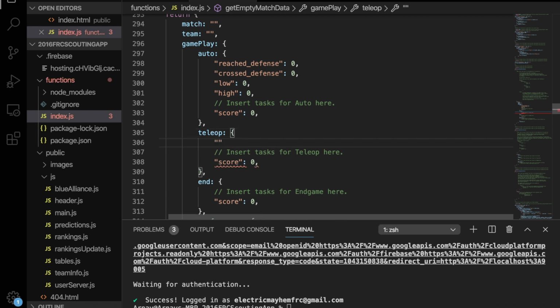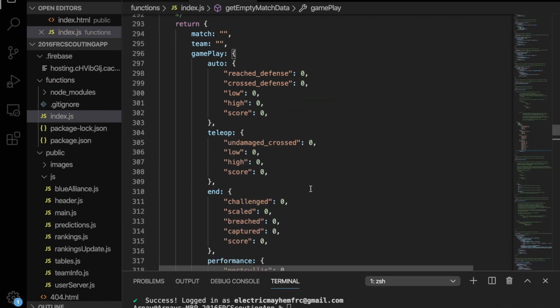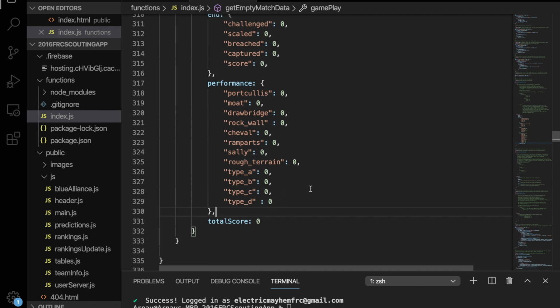That is fine. I finished putting in all the information for the 2016 game. You'll see here in the performance section, for anyone familiar with the game, none of these defenses were required for a robot to do, but I think it would be important to know which defenses a robot can go over.